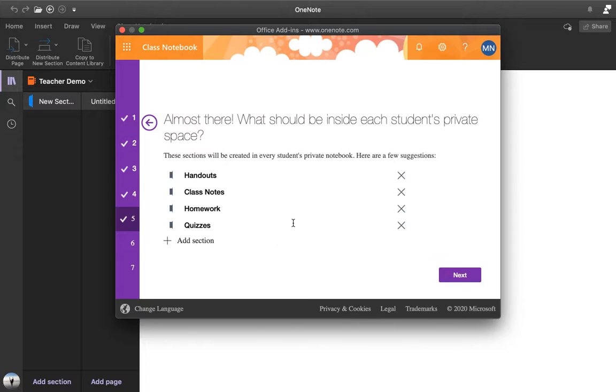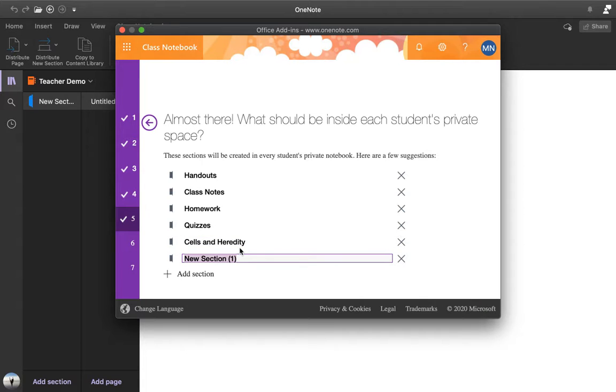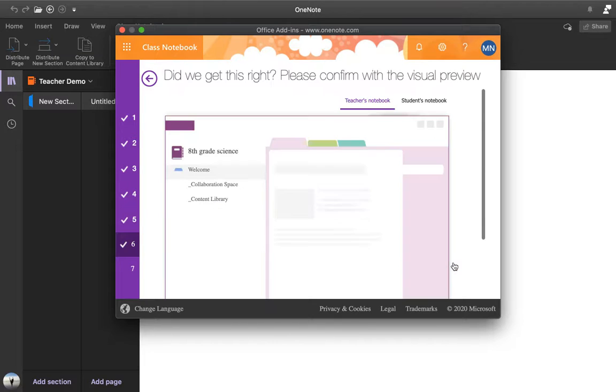Okay. What should be inside of each student's private notebook? They have some sections already named for you, but what I usually do is add the different units that we're going to do. So if we were going to do a unit on cells and heredity, I would make a tab for it. Or if we were going to do a unit on, let's say, dynamic earth, I would need to make a tab for it. Okay, so those are your choices with tabs.